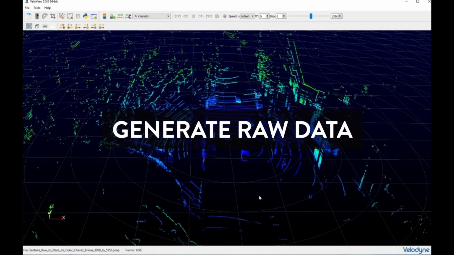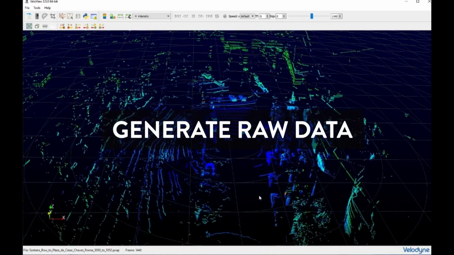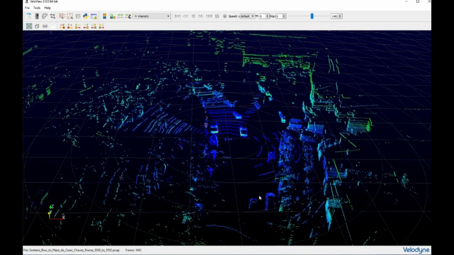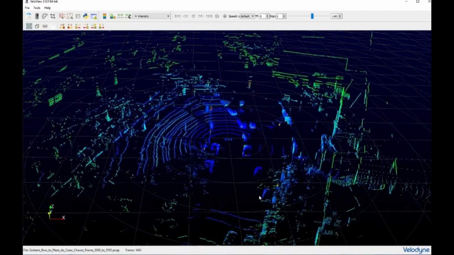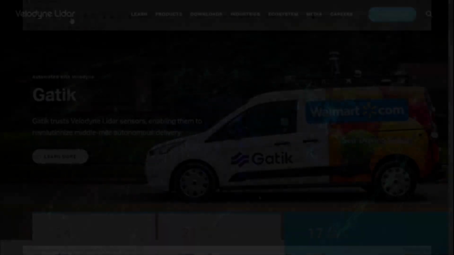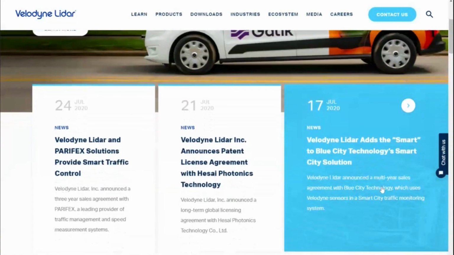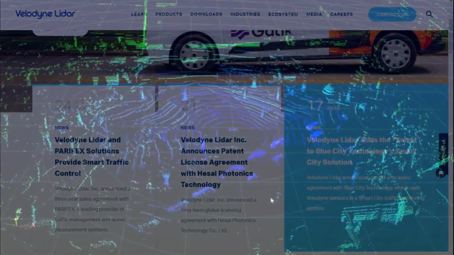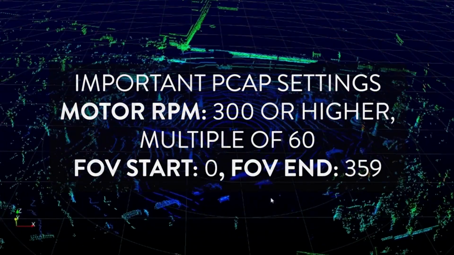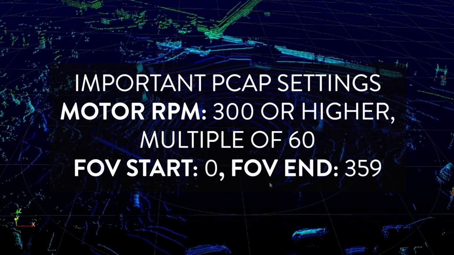To generate a raw data file from your Velodyne scanner, you can either use VeloView to log data for a PCAP file, or utilize the appropriate ROS driver for your sensor to produce a bag file. See the Velodyne website for more specific driver information at velodynelidar.com.